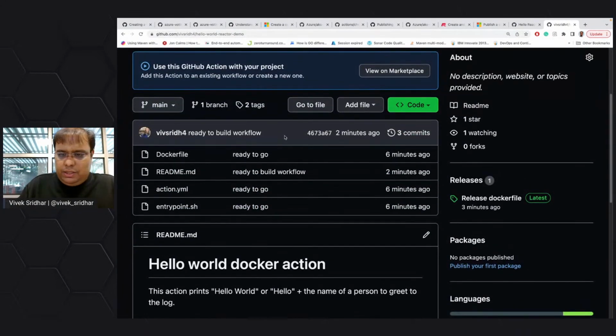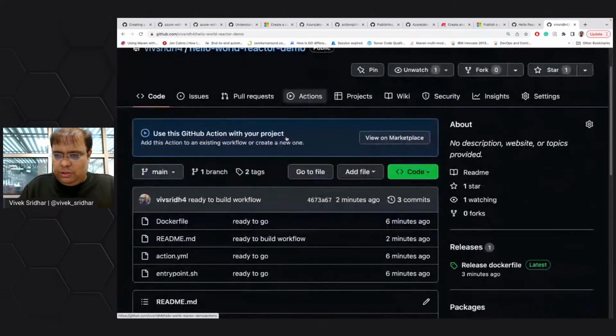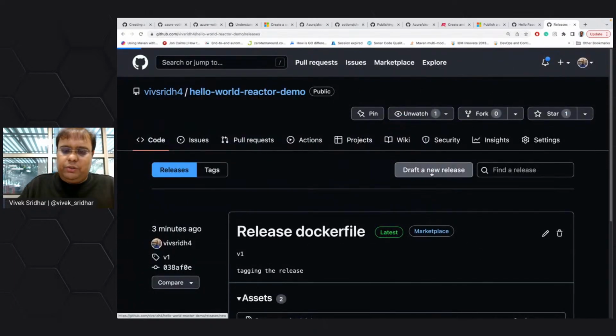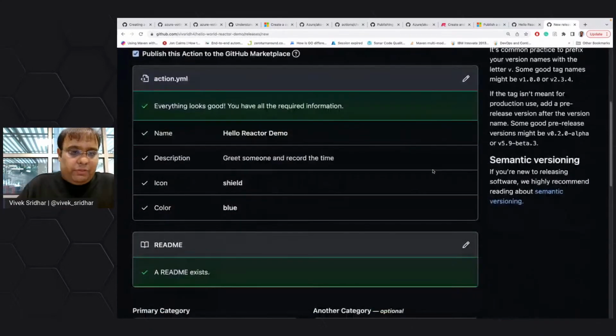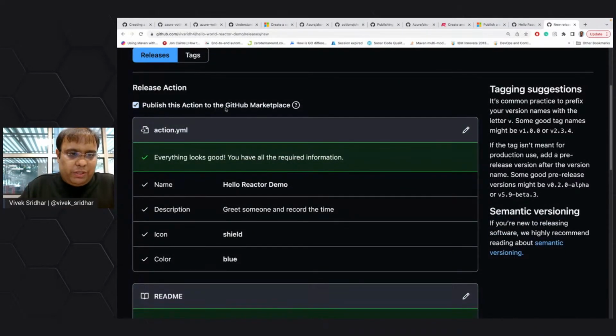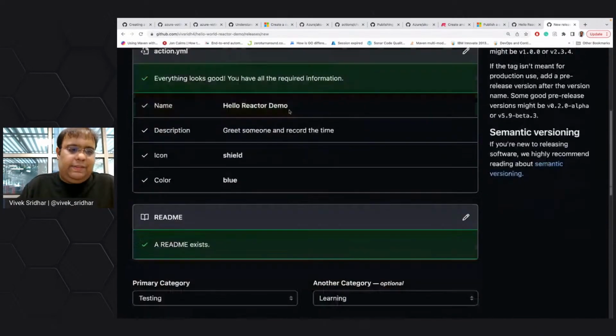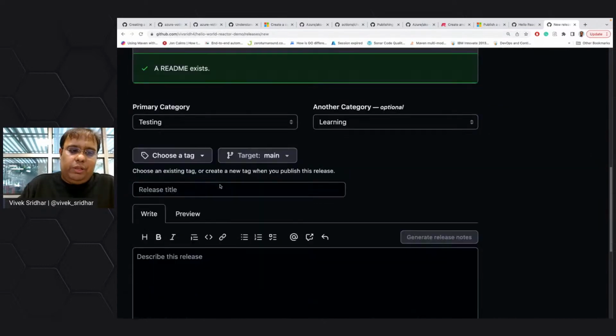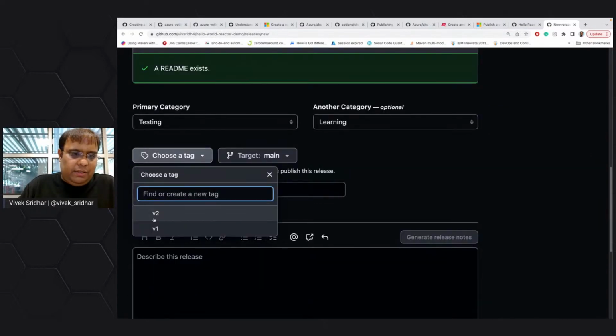Okay, so we need to change why there is release only one. Oh, we haven't drafted a new release, sorry. So we're going to draft a new release and publish this again because we made changes to the readme. So this is the same.